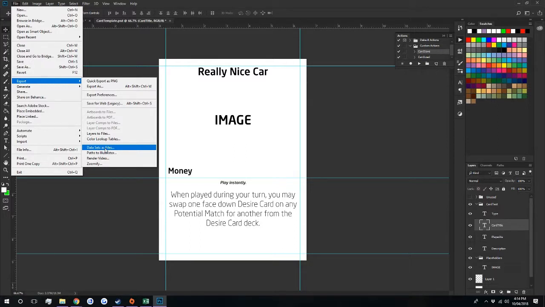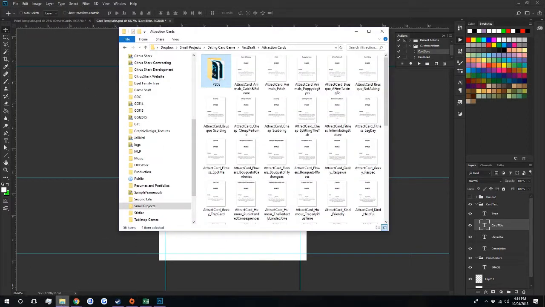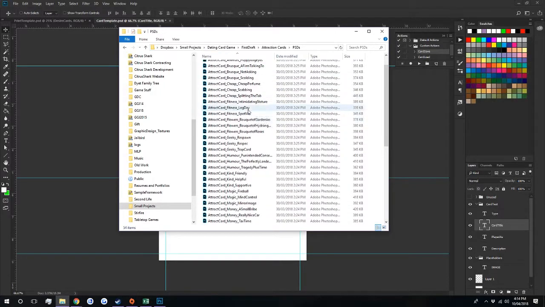That'll export a whole bunch of PSDs out. You'll get all these PSD documents in a file. They'll have all the different variables and be laid out. So it will look something like this.